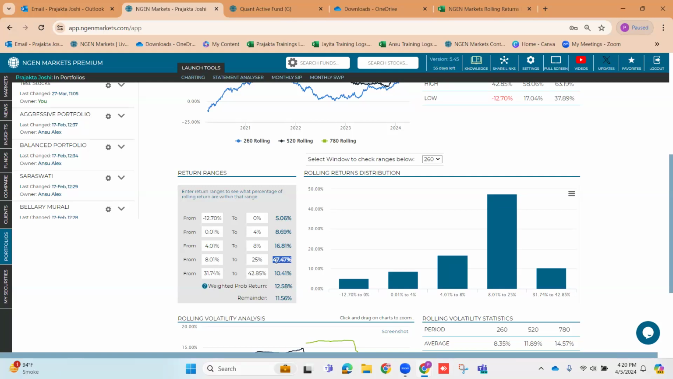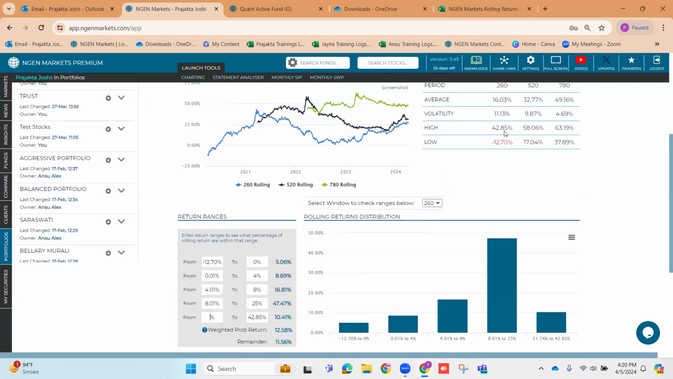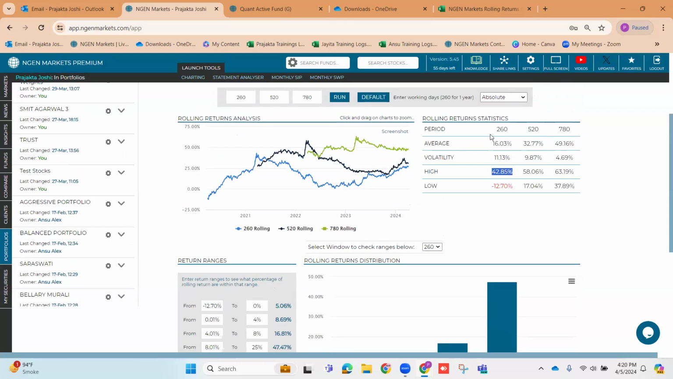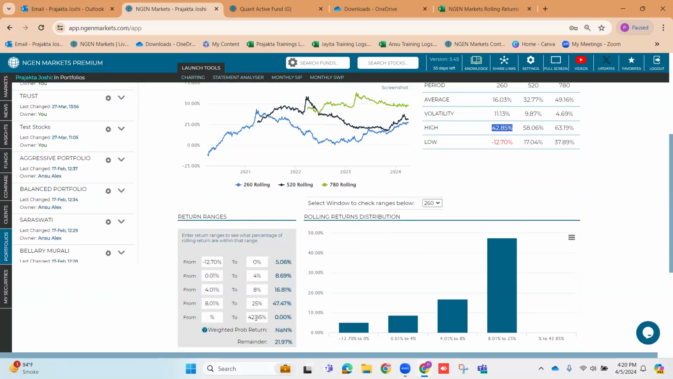Next, extremely aggressive return expectation, which is beyond 25%, to, of course, a max of 42.85%. Now, why I'm not changing this highest is because this is where it is getting captured from, right? The highest single year return generated by this portfolio is 42.85. I'm keeping it unchanged. Only the from interval will be 25.01, so that I cover all the observations, and I click outside.